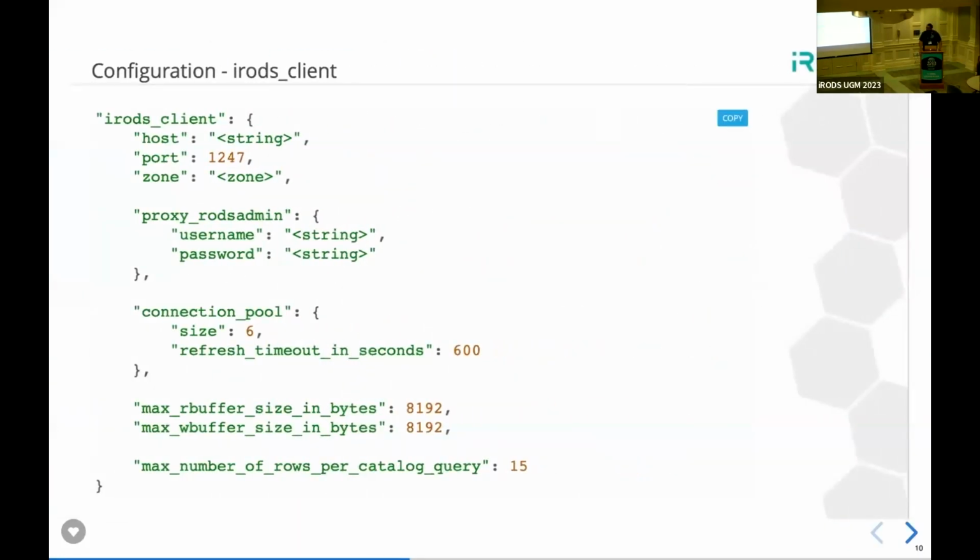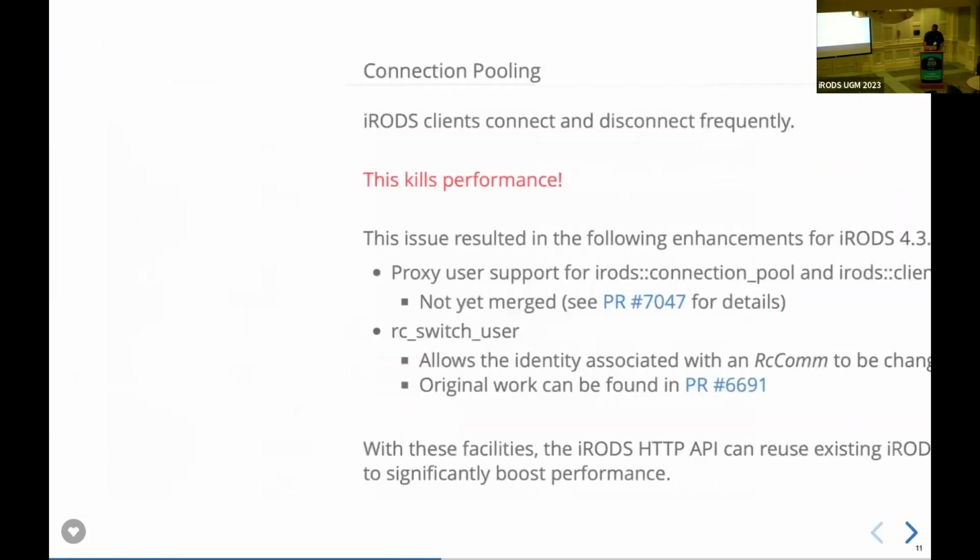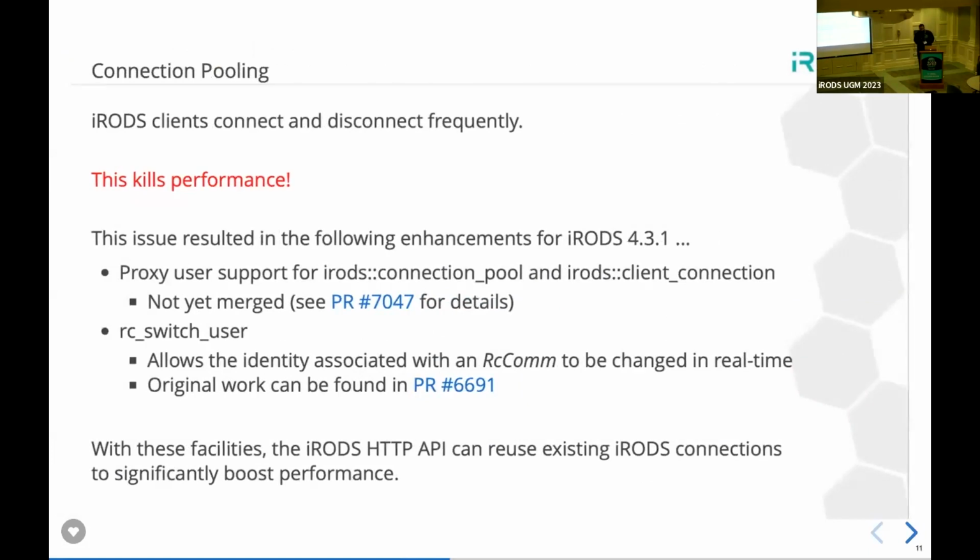Here we have the iRODS client section. This is where we define iRODS-specific properties. Some of these should be familiar, such as zone. An important one here is proxy rodsadmin. This is the admin account, which is used to proxy all connections. We have the connection pool, where you can specify the size, how many connections should be available to the server, as well as refresh times. There are buffer size properties as well, and also a max number of rows per catalog query. That is just a default.